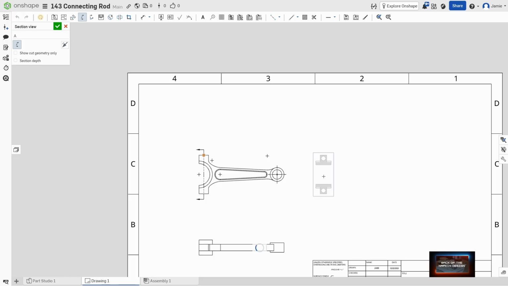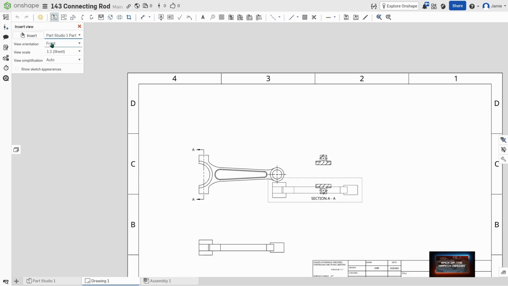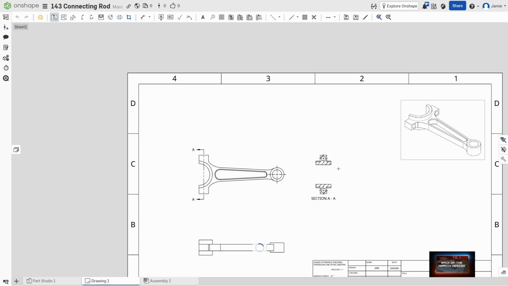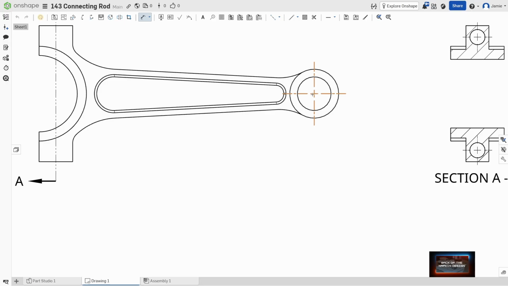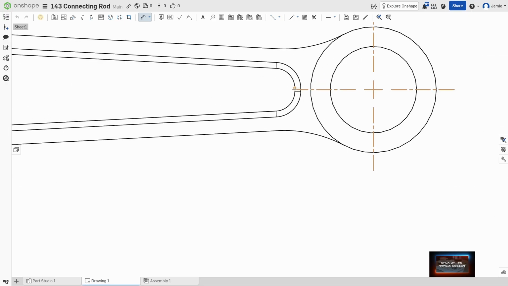Okay, perfect. Now I want to create a projected isometric view. Let's go with that. Insert, front, we'll change that to isometric, and we can drop that right here. Looks good. So now we're going to start dimensioning this. So dimension, remember everything is from the origin. So we're going here to our first point, and that's going to be 20.